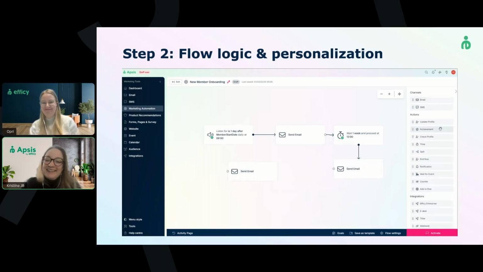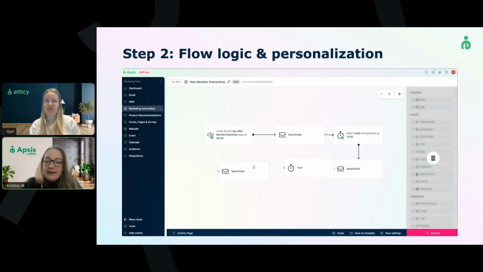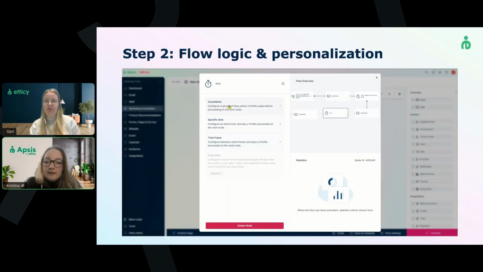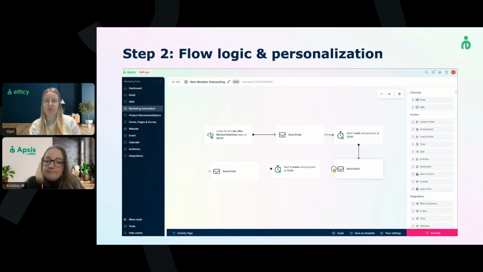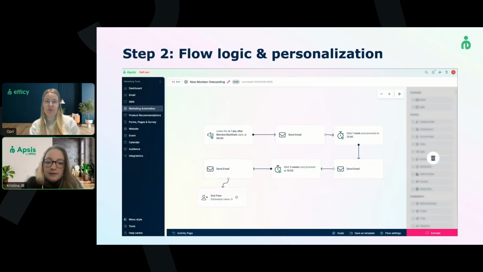I have my next email coming in, and I want to put another time node in between these two. I'll just go ahead and add a timer here. Let's wait for three weeks in this case and proceed at, maybe we'll change it to three o'clock. Yeah, let's take three o'clock instead. Then remember to connect the different steps. And maybe this is it. So I'll just add, for my own sake, an exit flow, so the flow ends here and then we're done.